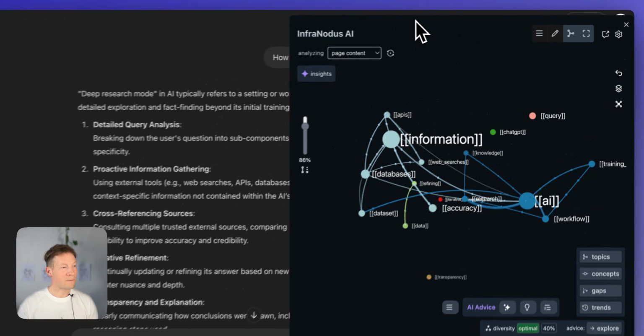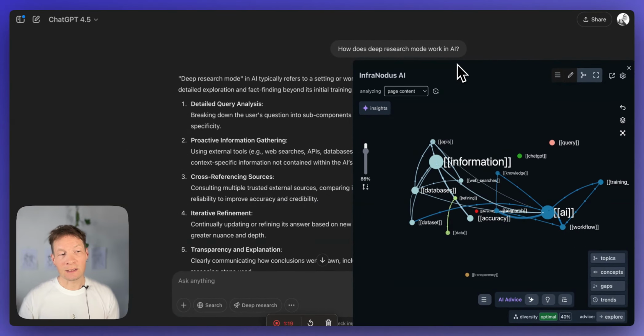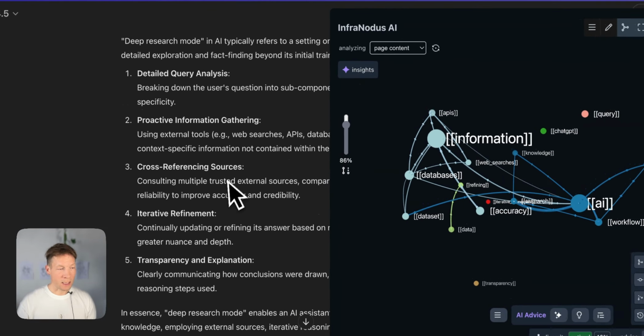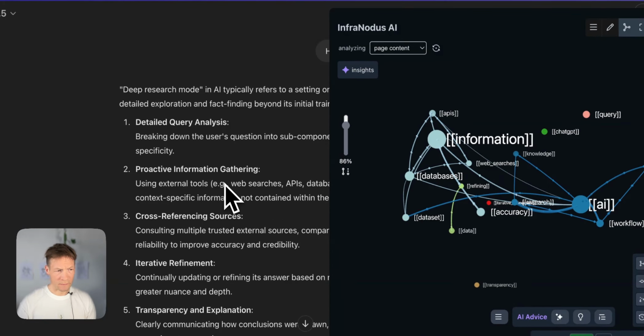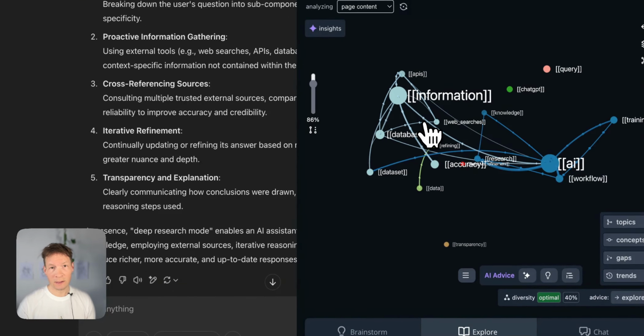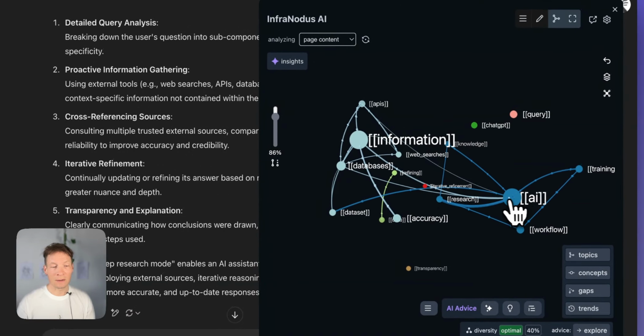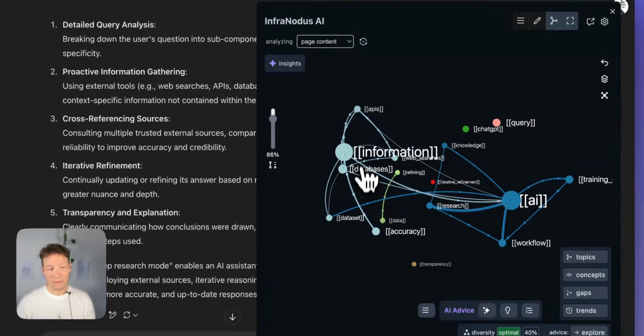First, I have the ChatGPT 4.5 model open here, and I just asked it, how does deep research mode work in AI? And here's the answer I got. It's pretty short. It was also fast. And when I visualize it using the Infranodus browser extension that also works in ChatGPT, I can see that it's quite a coherent graph. It's very interconnected. You have the main topics such as AI, information, databases, so it gives you a really good structure.